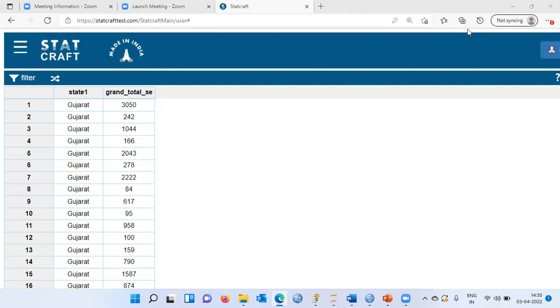As you can see in front of your screen, there are two columns. This data is about higher education for 4 different states, namely Delhi, Gujarat, Kerala, and West Bengal. We will be using the density plot to compare the density of student enrollment for these 4 states. How do we construct a density plot in STATCRAFT?